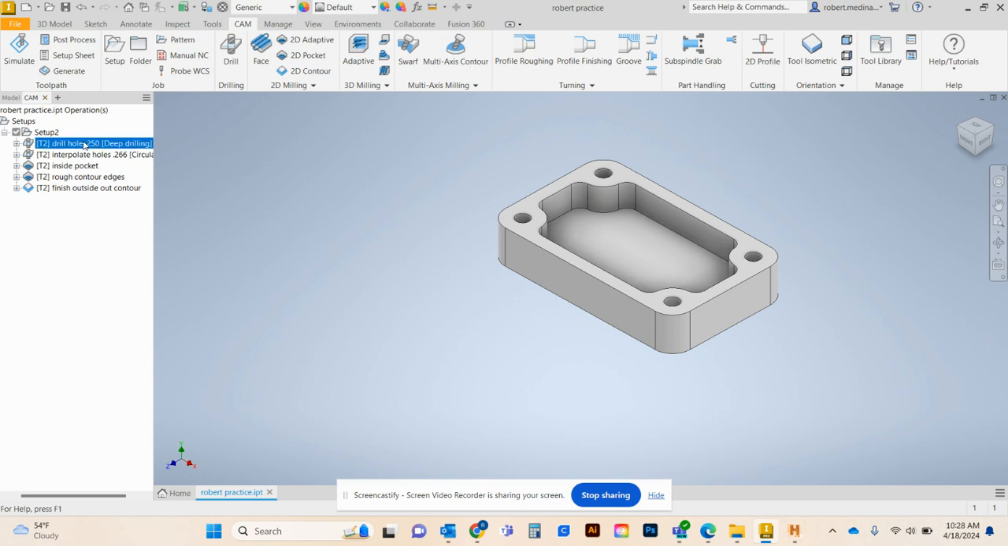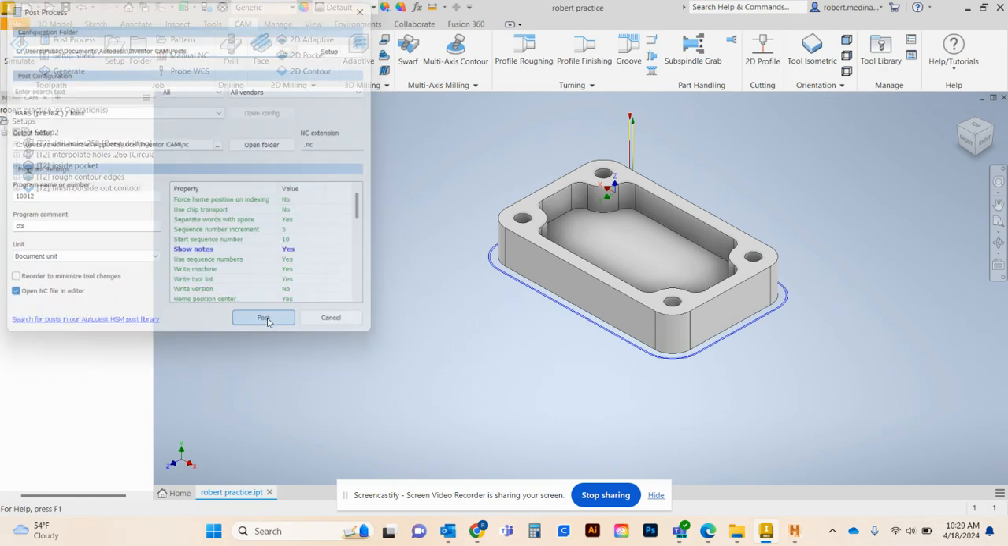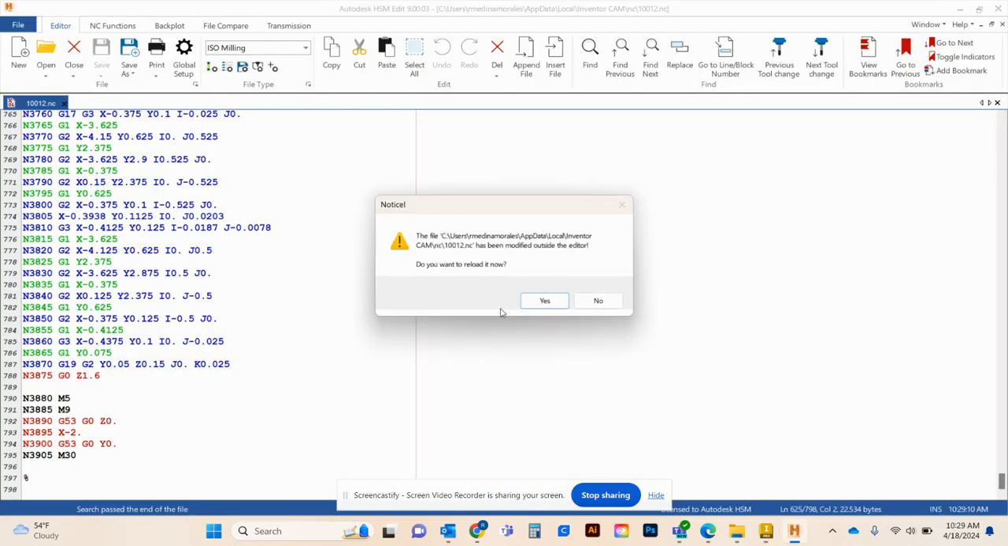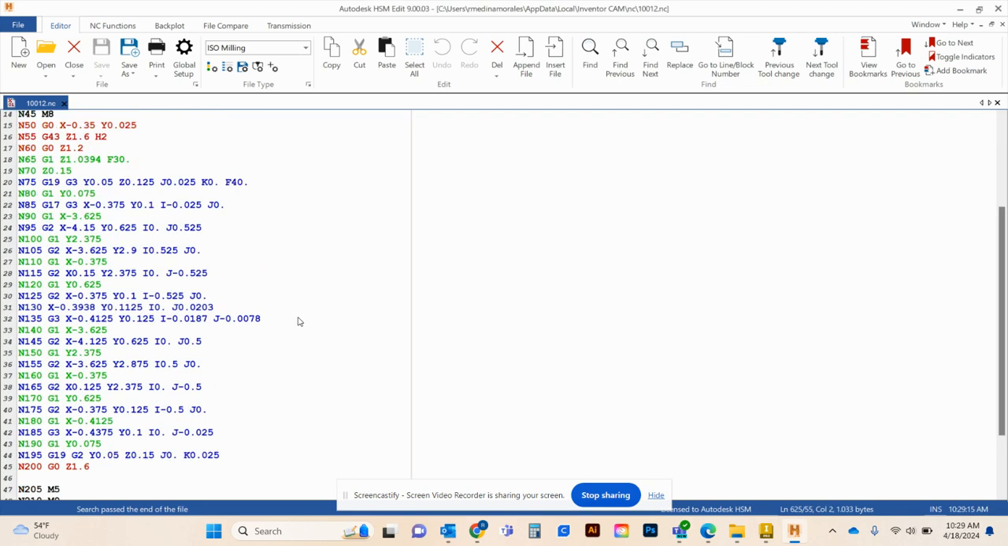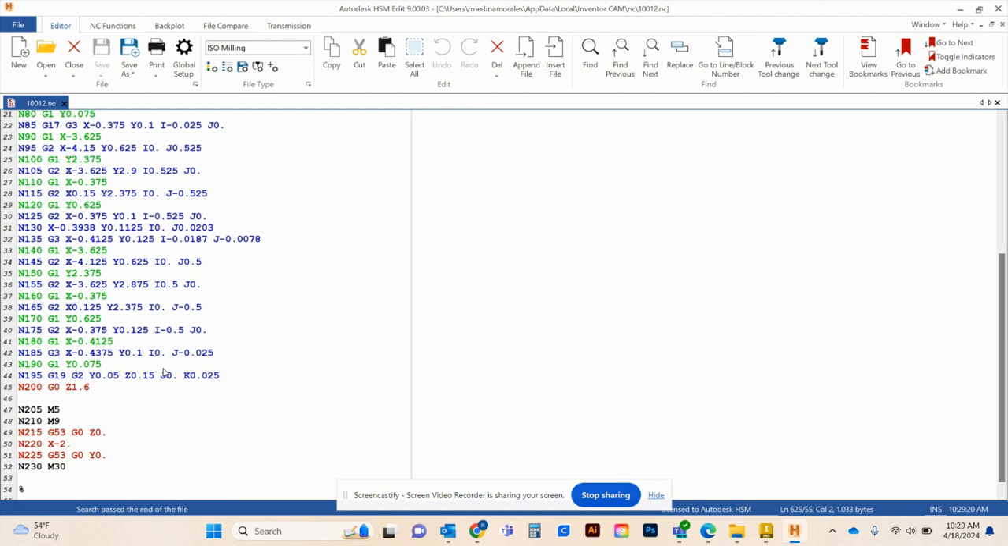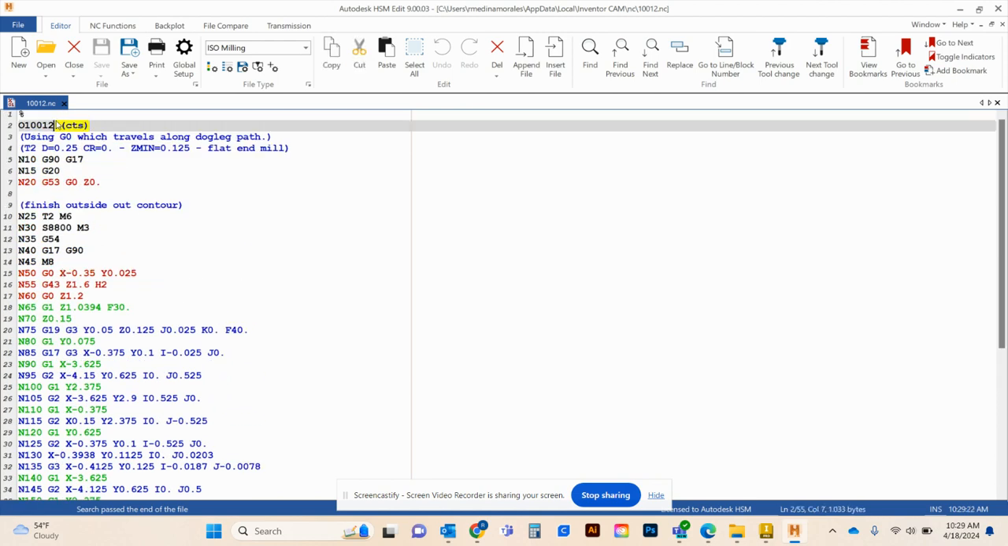If I just wanted to do one operation, I can hit this post process, hit post, and save it. Yes, and it's overriding that because it has the same number. You can change the number as you go along. But now, because I only selected that one operation, it's only going to program that one operation. So finish inside out contour.